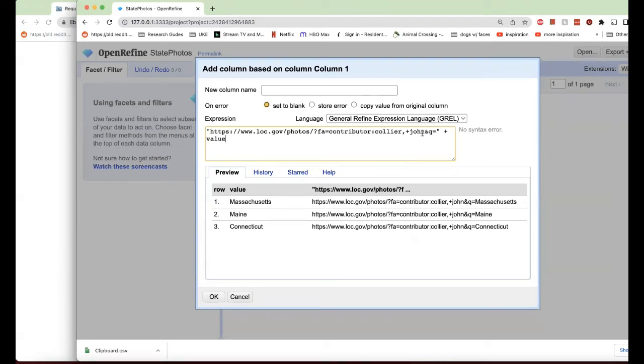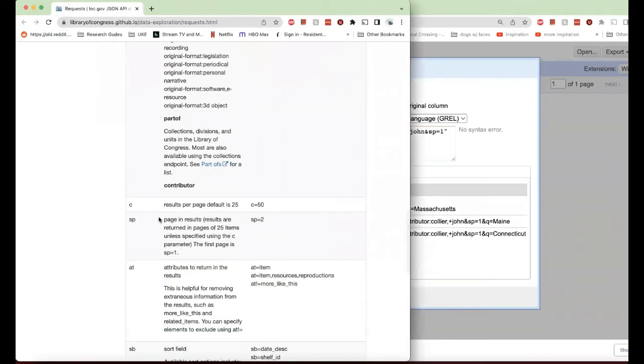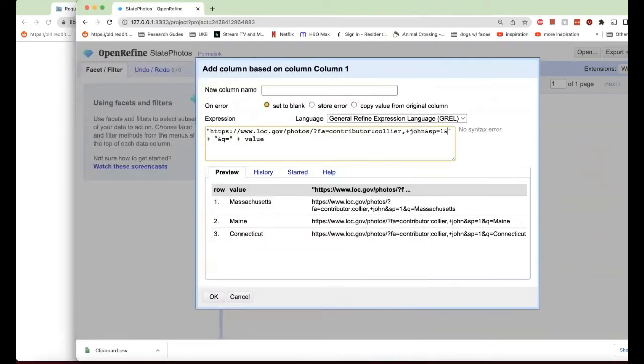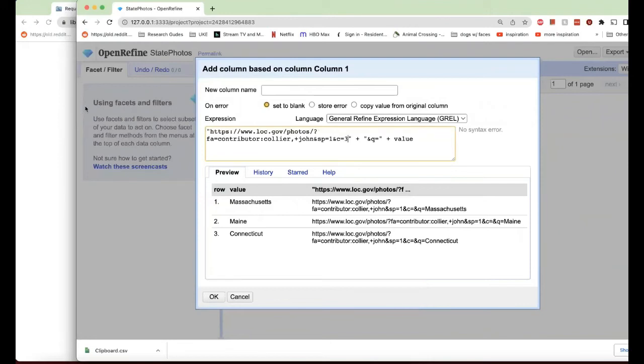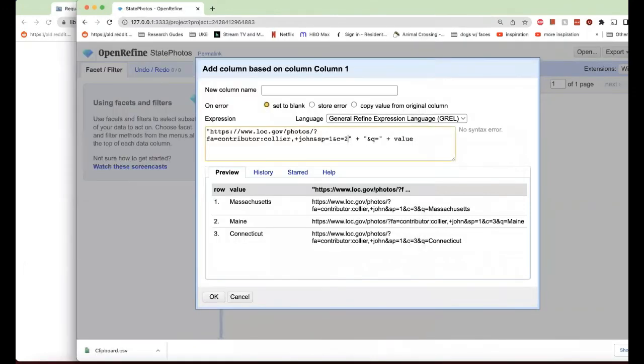And then we can also add in, I'm going to add in right here. So I will separate this just so it's not too confusing. And you don't have to do this, this is just to make it more readable. So I'm going to add in something that's SP equals 1. And this is limiting the results to just one page. And then I'm also going to add in C equals 3. And this limits the results per page to 3. And this is just being done to make sure it doesn't take forever. I might even limit it to 2.